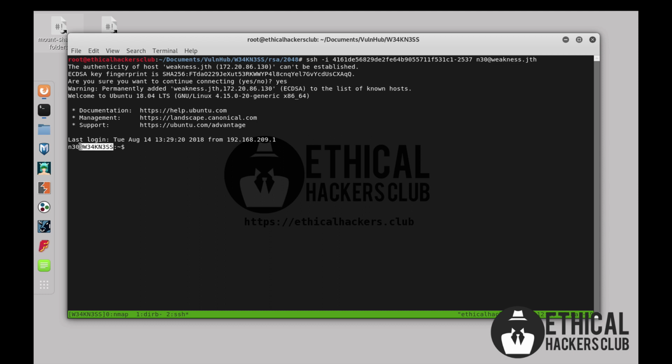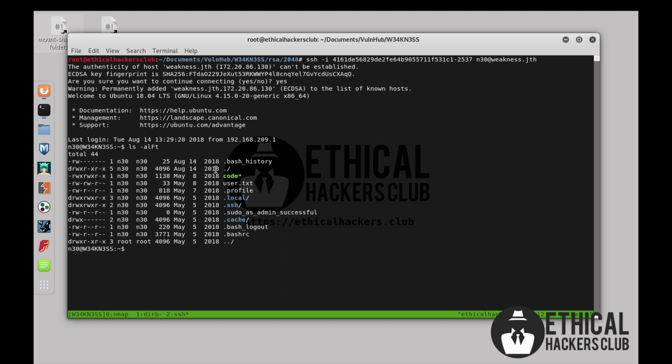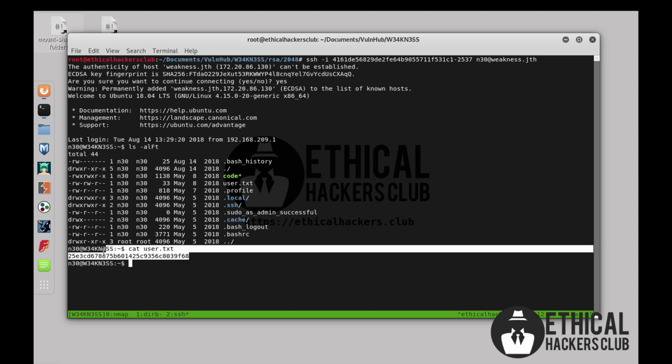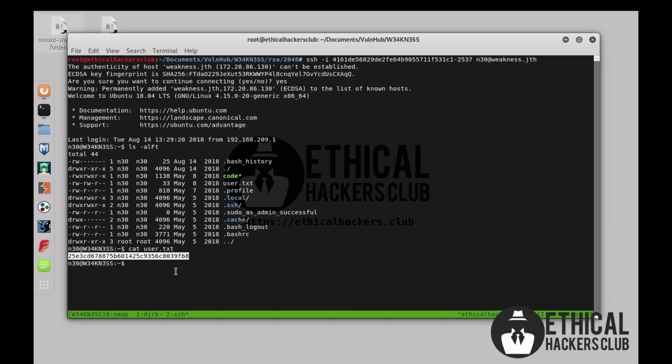Finally, we got in the machine as n30 user. Checking available files in the user's home directory, we can see that a flag is available on user.txt. It's also noticeable that the user seems to be able to run sudo commands based on the .sudo_as_admin_successful file. Also notice the executable file on it, which has the file name code.